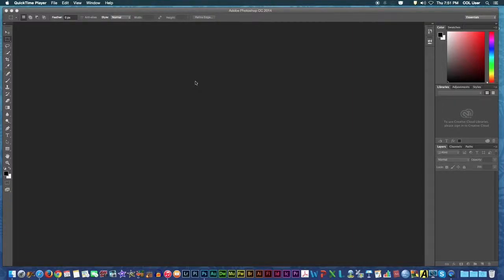My name is Katie Miller, and today we're going to be talking about extruding text in the 3D mode in Photoshop and what you can do in your properties panel with that.